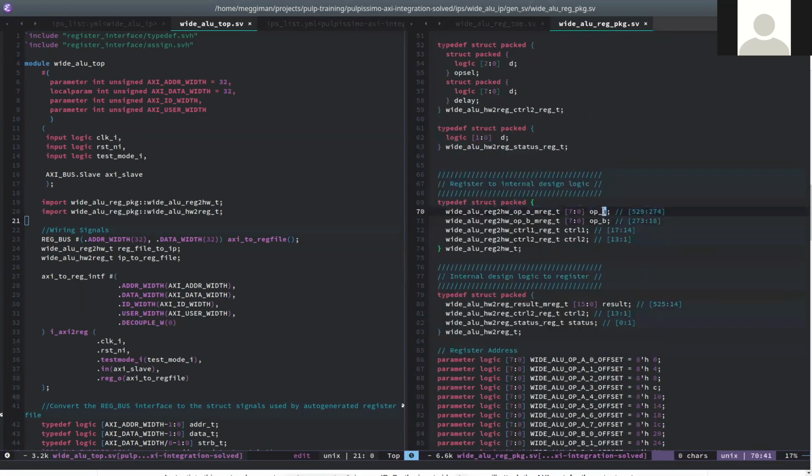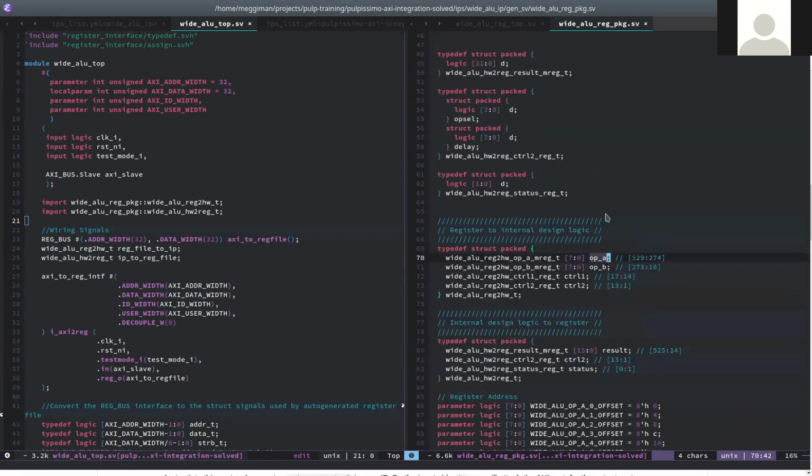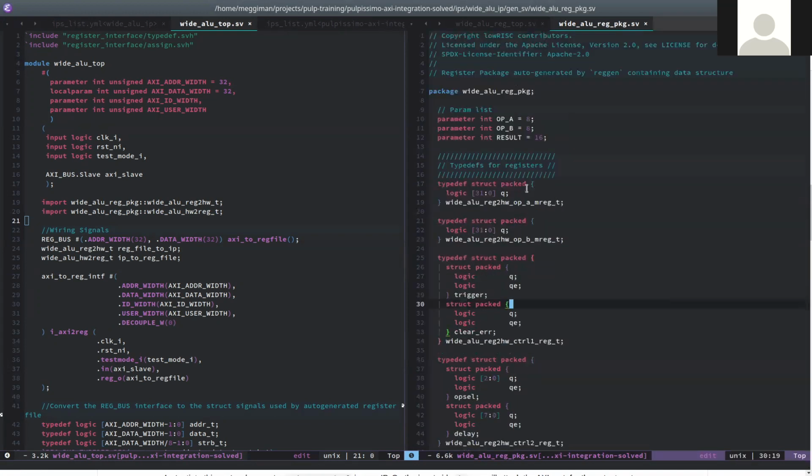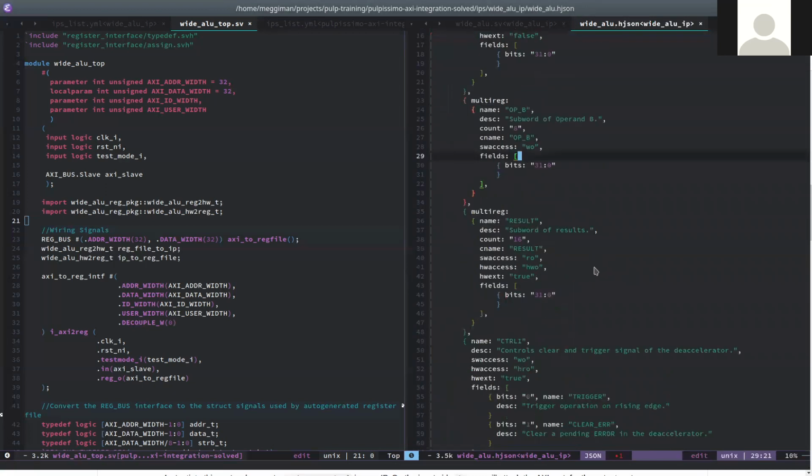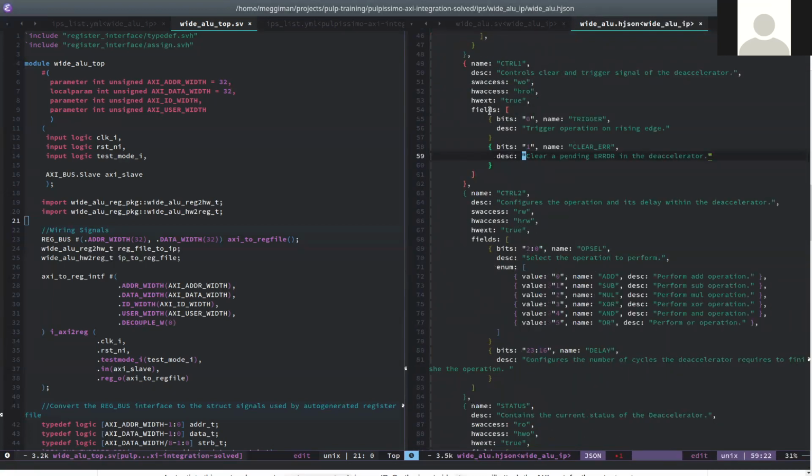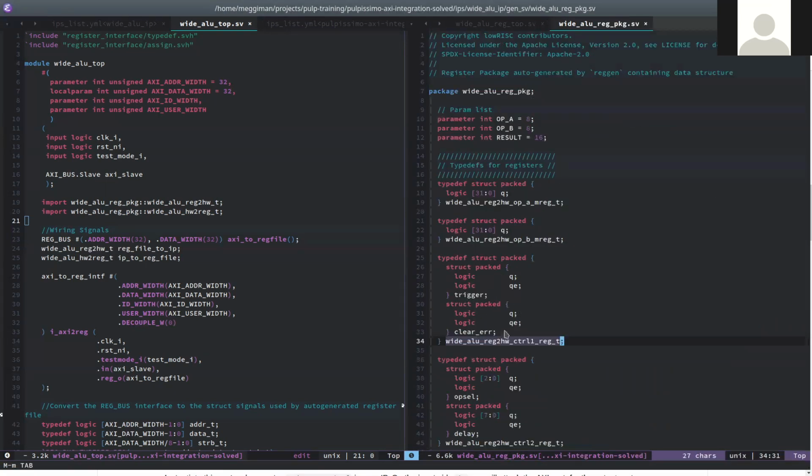Within each of those register structs, we'll find declarations of the individual bit fields. So for example, the control 1 register, if we have a look at it again over here, has two fields. One field is the trigger field, which is bit number 0, and the other field is the clear error field. And we see those were translated over here by Regtool automatically. We have the trigger field and we have the clear error field.